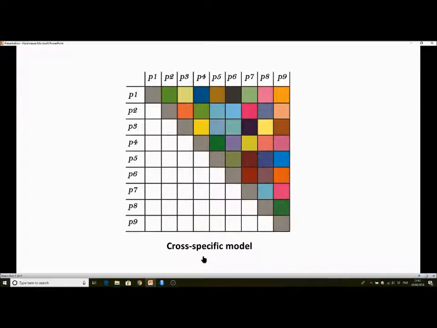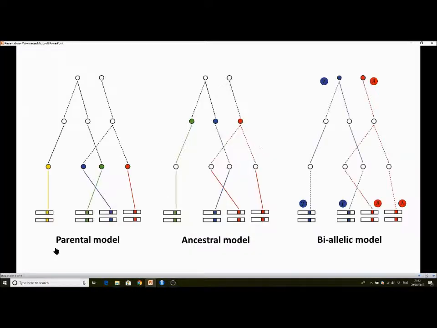Different models are possible. The first one, the cross-specific model, assumes that the QTL effect is different in each cross. The parental model assumes that each parent carries a unique allele. In the ancestral model, we assume that parents that are genetically similar carry the same allele inherited from a common ancestral source. Finally, in the biallelic model, we assume two alleles corresponding to the two SNP marker score.